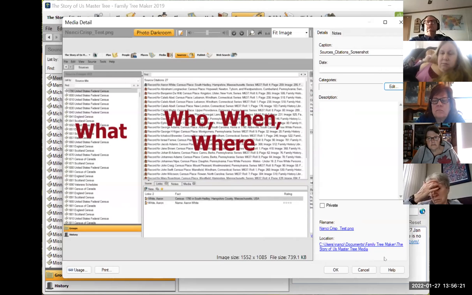Are you able to also change the caption description? Oh, sure, sure. Okay.